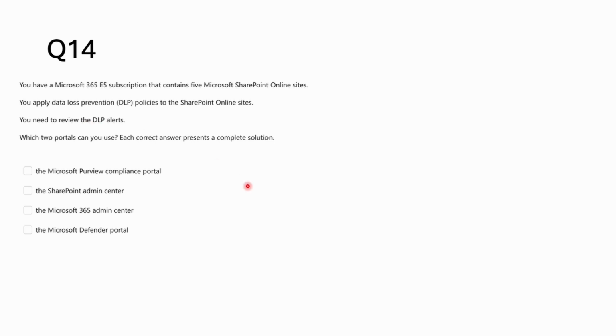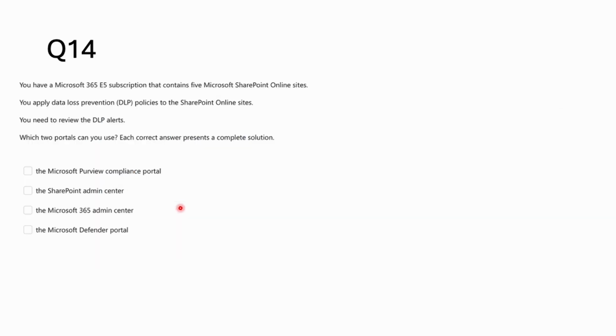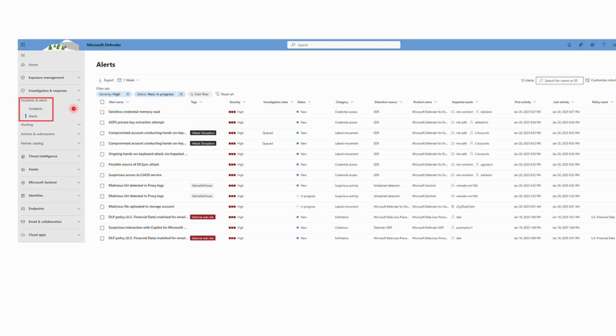That's very straightforward. We are at Microsoft Purview, and there you can see we are getting DLP alerts. We are in the data loss prevention section and we have a dedicated alert section, so we can check all the alerts related to DLP from here. We also have another portal, Microsoft Defender 365, and the DLP alerts can also be visible from this XDR solution. So we have two different places from where we can check the alerts.